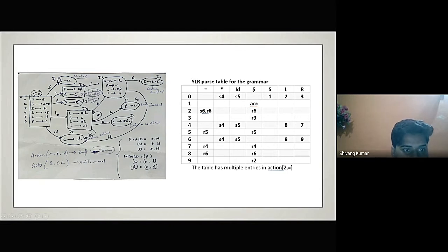And for star, L tends to star dot R. After the dot R, R is the non-terminal, so we have to write the production for R. As we see here, the production of R is here. R tends to dot L, and after the dot L we have to write again the production of L. L tends to dot star R, and L tends to dot id.